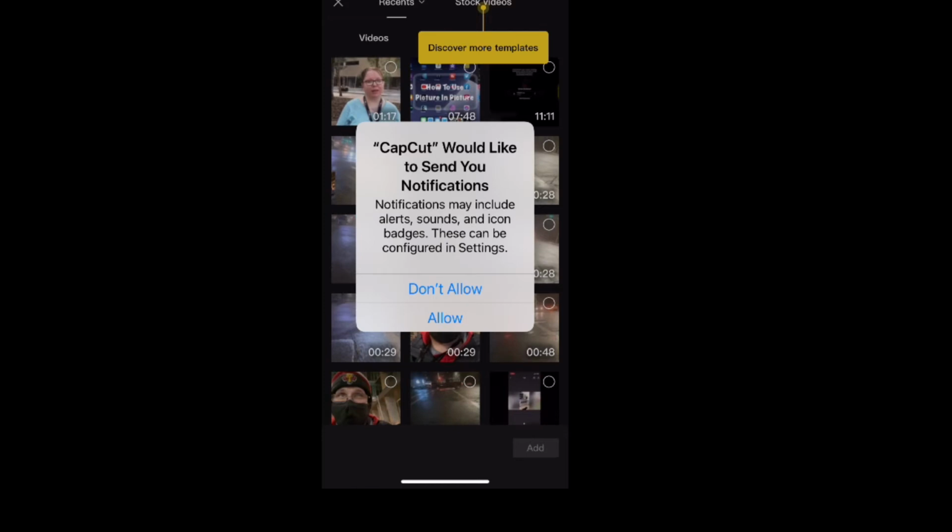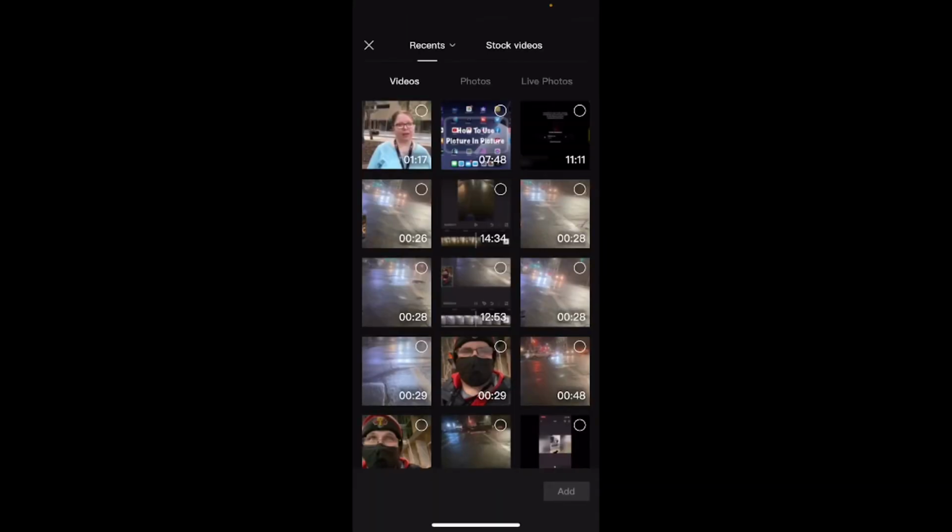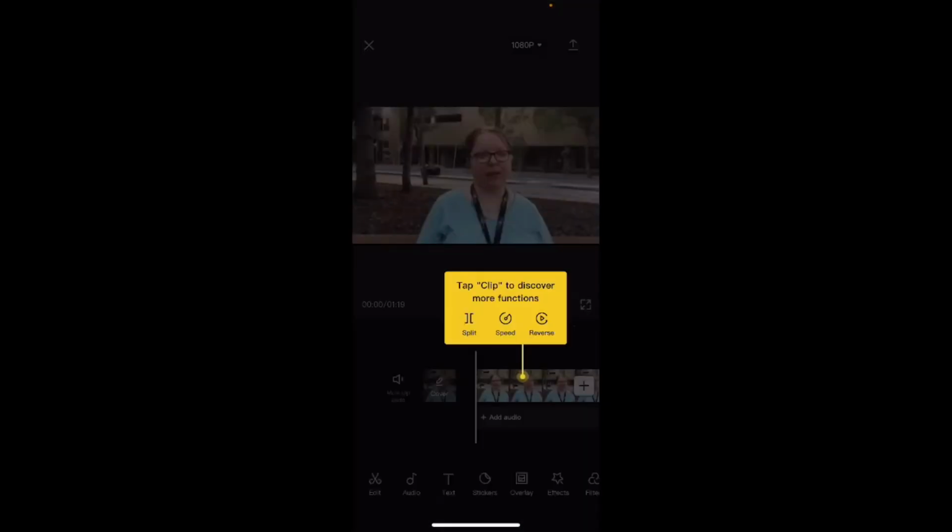You can choose whether or not to allow CapCut to send you notifications. I'll just tap on allow. Once you do that, you'll be presented with the video photo selection screen. Once your footage loads into the project, tap on the screen to dismiss the on-screen tips, and then tap the play icon to play the video.